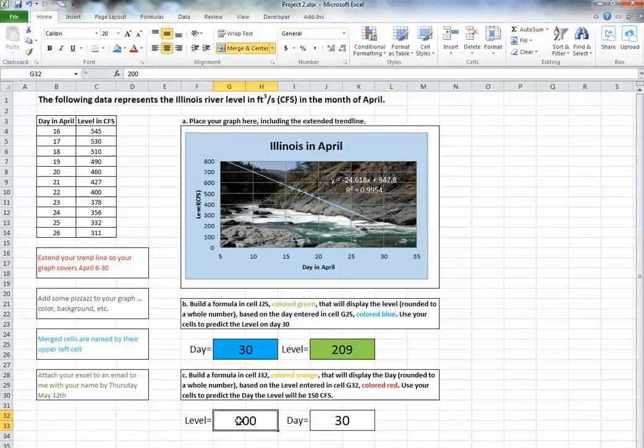Or what if I wanted to go when it was, say, 450? What day will that happen? That'll happen on day 20. Notice that agrees with the graph up here. That's right about 450. So this says build a formula in J32. That's this one here, and that's colored orange. So let's color it orange. That will display the day rounded to a whole number based on the level entered in cell G32. So this is cell G32, and it's supposed to be colored red, so let's color that red.